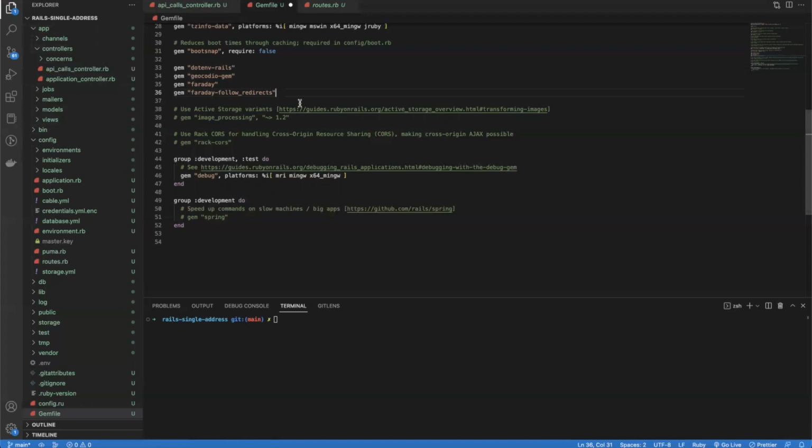So we've got everything we need here. I'm going to save that. And then let's bundle install just to make sure that we've got what we need.